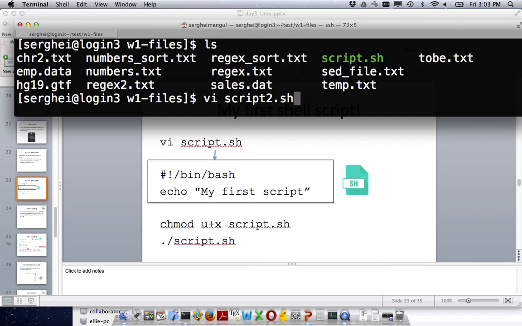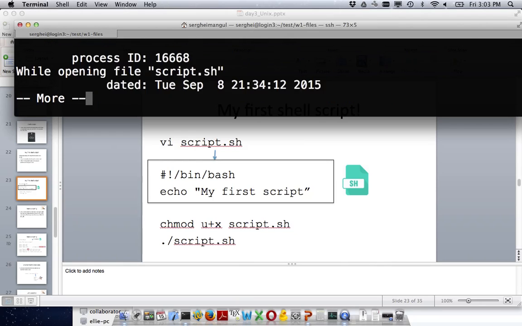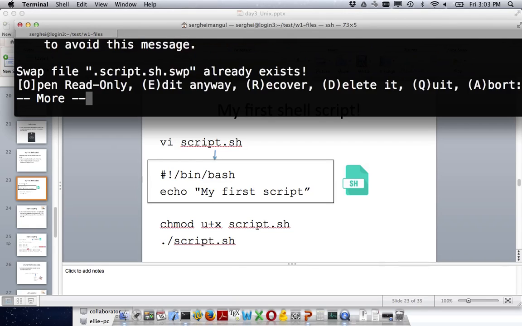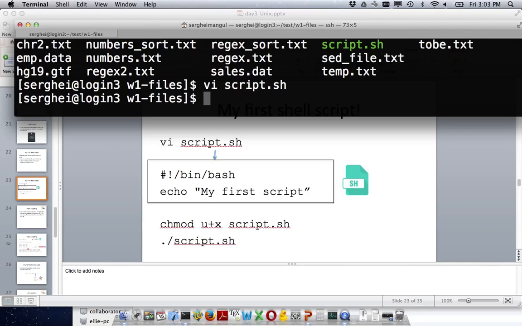Okay, so you do vi script2.sh. If you already opened it like I did, press enter many times, and then save and quit the file like this, right? Hopefully you didn't open that. Okay, so we do vi script2.sh. The reason for the file name to be different is just because we have that file already, so I want to create a separate one.